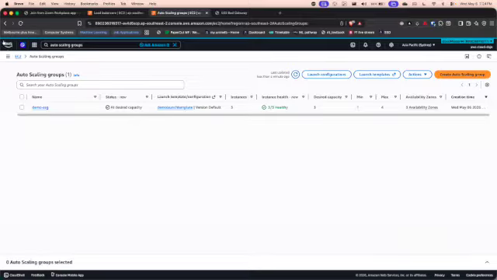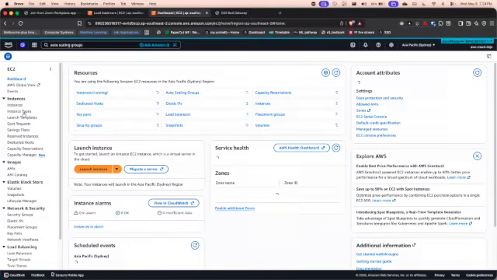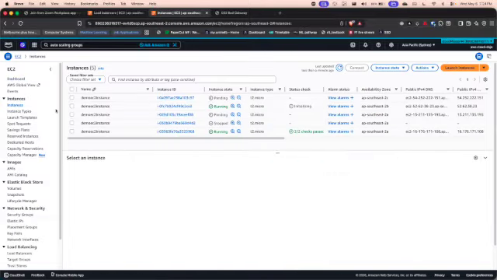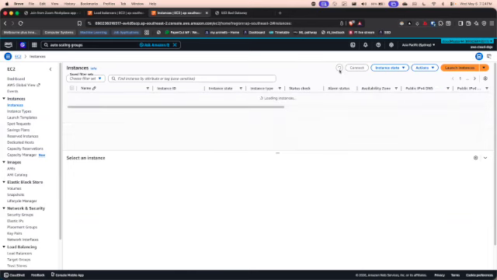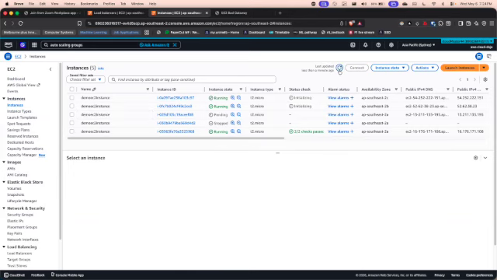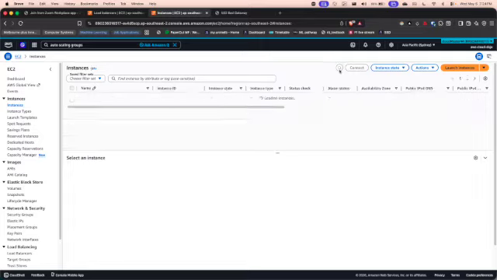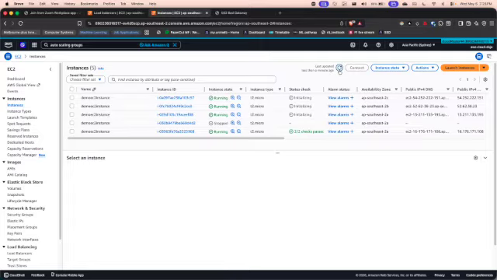Let's go to our instances. Okay, here are all the instances that were created. Since we have a desired capacity of 3, 3 instances have been created, and they need to actually start running now. One is stopped, I stopped that one. But the other ones that are running are the ones that we just created.